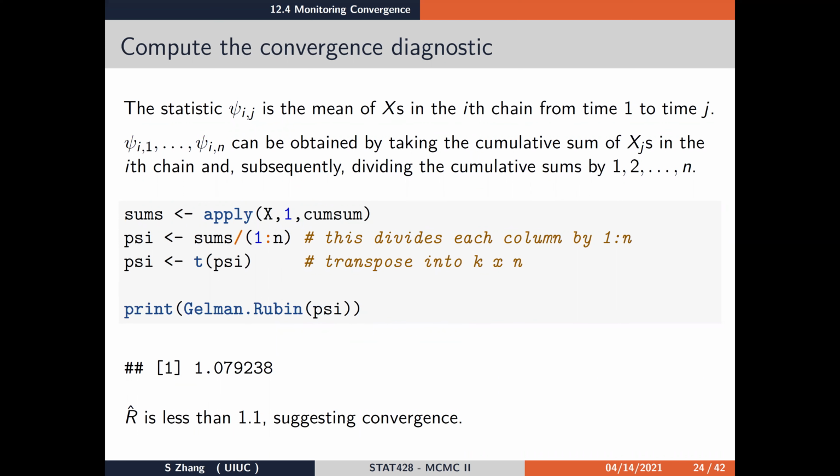Okay, so to determine that, we need to calculate the R hat. And to calculate the R hat, we need to first get the psi. The statistic psi_ij is the mean of the x's in the ith chain from iteration 1 to iteration j. So for a particular chain i, psi_i1 all the way up to psi_in can be obtained by taking the cumulative sum of the x_j's divided by 1, 2, 3, all the way up to n, respectively.